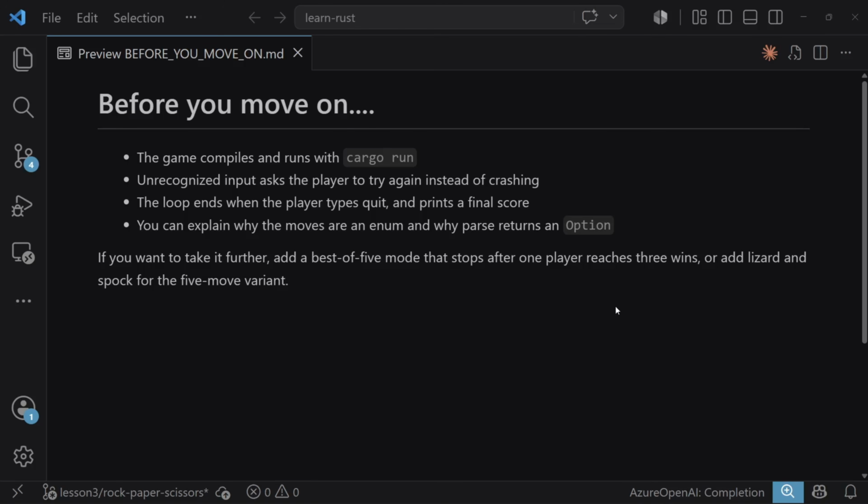Can build it from a cargo new empty file. And make sure that the game compiles and runs with cargo run. So every time you introduce a new piece of code, make sure it compiles by running cargo run. Make sure that it handles unrecognized input. So rather than letting the program crash, ask the player to try again to try and input some valid input.